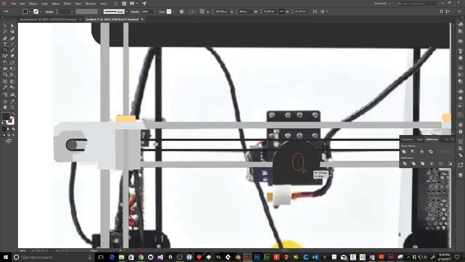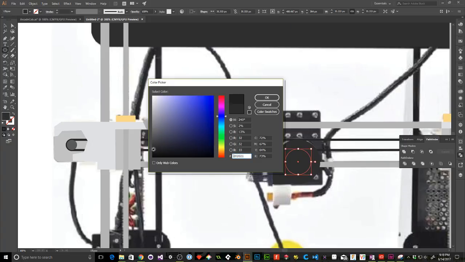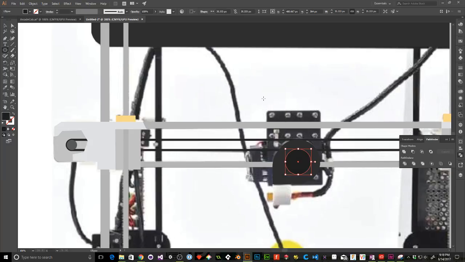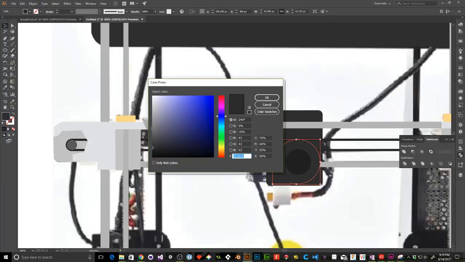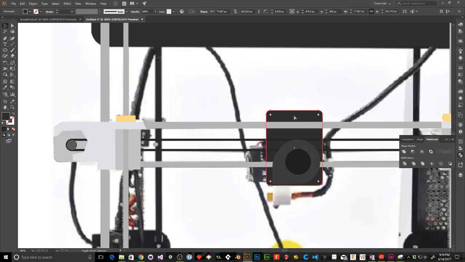I'll make another center piece like this. It's just a little bit darker. Just like that. Shift B, put that back, move it down. This needs to be lighter than the back piece.